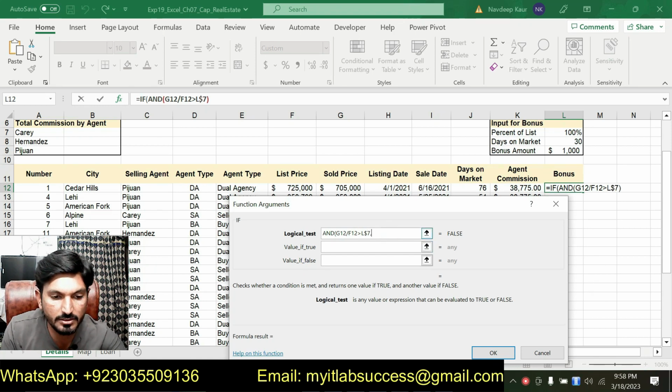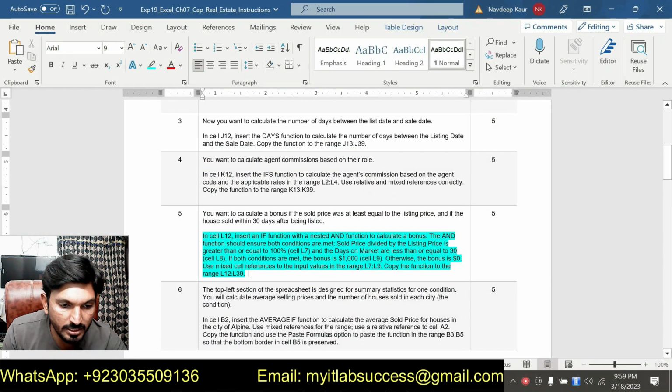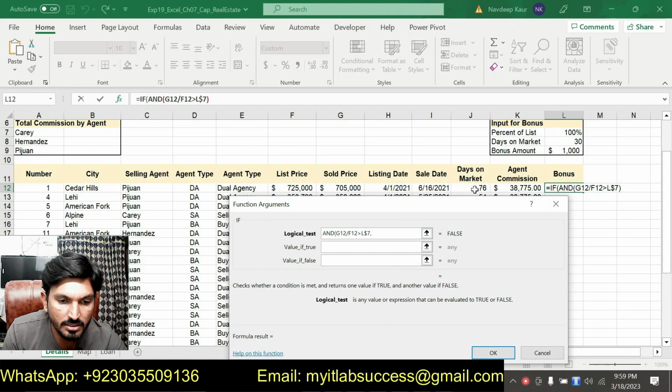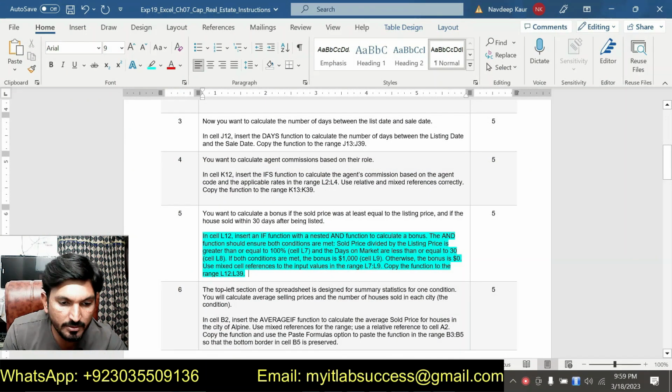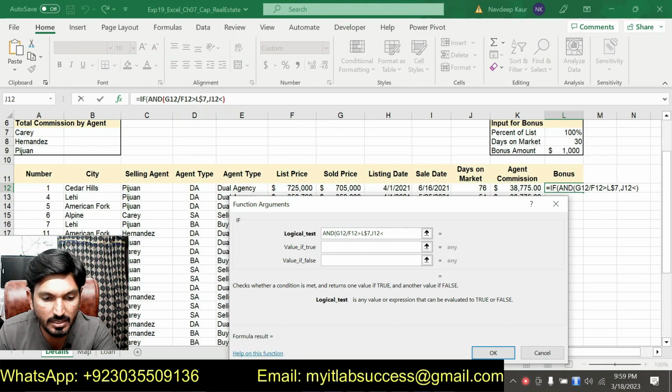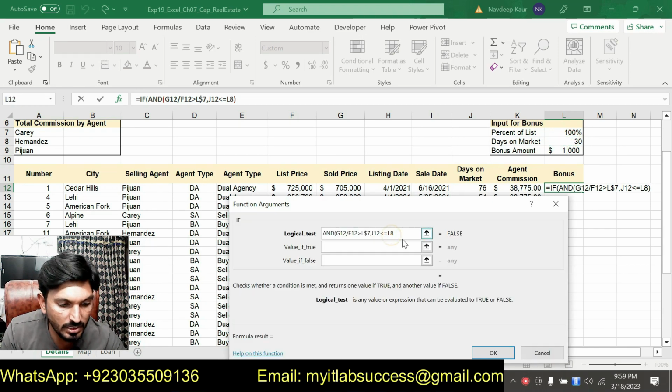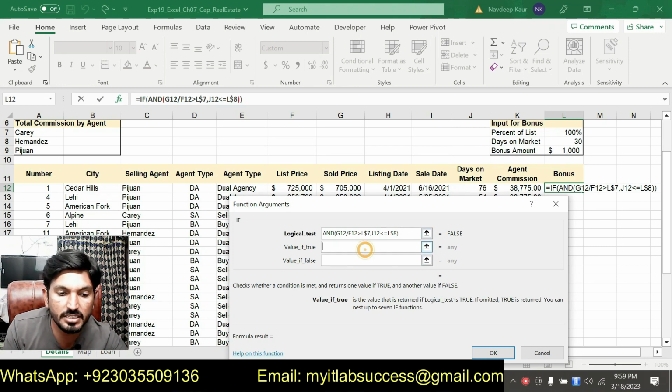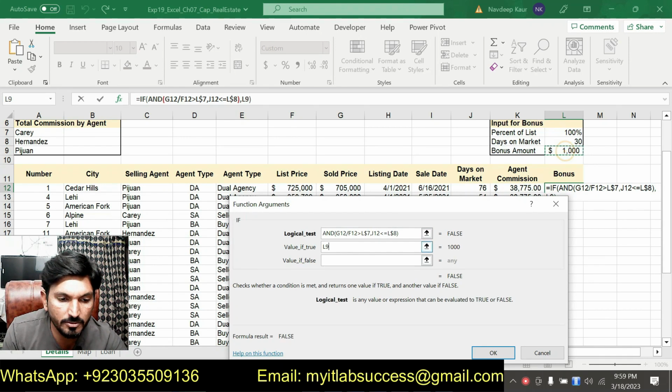This is our first condition, and the other condition is days on the market are less than or equal to 30. Days on the market, that is J12, are less than or equal to 30. These are the two conditions. If these conditions are met, then the bonus will be this one, otherwise it will be equal to 0.